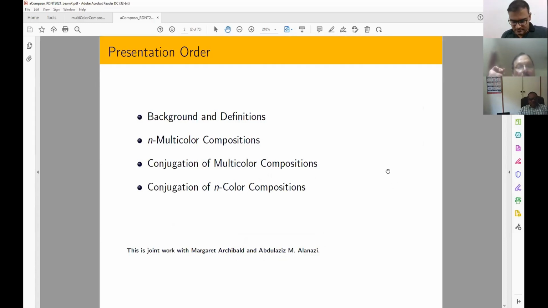I will talk about the background and definitions. I will discuss what I mean by multicolor compositions. Of course, n comes in there at the beginning, which reminds one of the n-color compositions. Yes, they are indeed related. Then I'll look at the conjugation of these multicolor compositions, which is actually the main new find here. And then, how this conjugation filters down to that of n-color compositions.